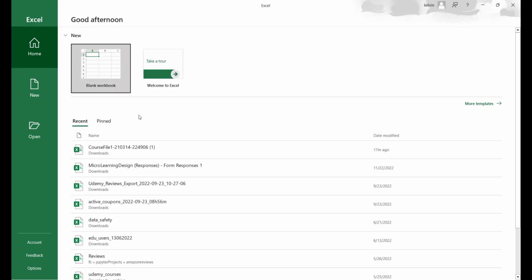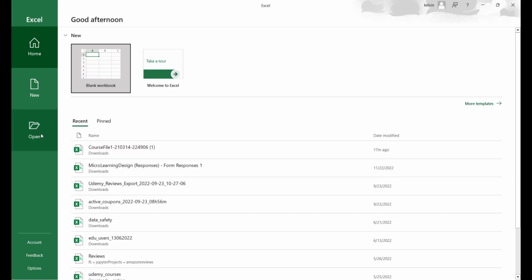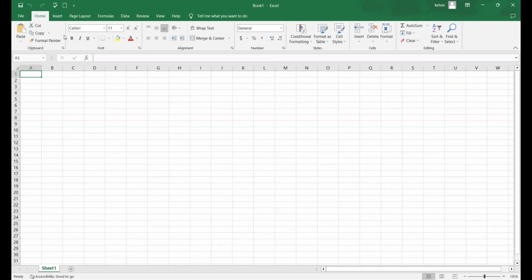Once it's launched, these are projects I've already done. If I click on open, I can select projects that I've created in Excel. In this case, we want a new file, so you can click on new or just click on blank workbook.